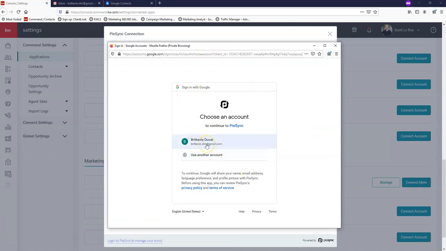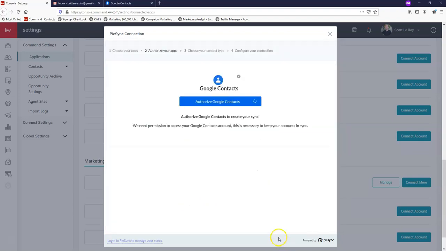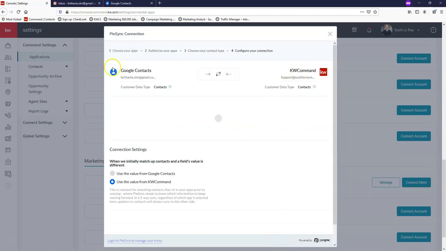Because I'm logged into my Gmail on the same browser, it should auto-log you in. If you're not, it will just ask you for the email address and then the password, just like you're logging into Gmail. Once you've added that information, you're going to get this pop-up essentially just allowing PieSync access to that account, so I'm just going to click Allow. And then it should take a second, but then you should see this page.